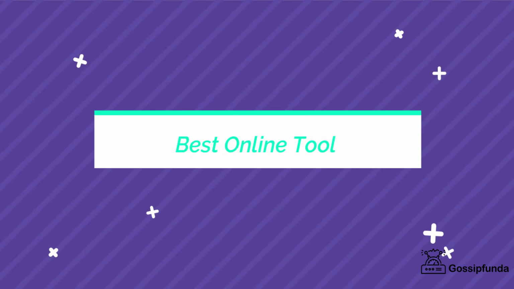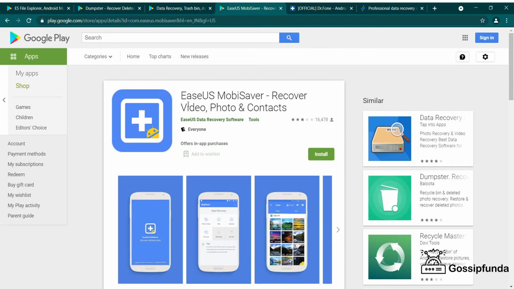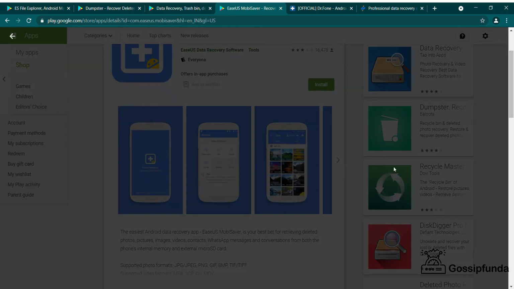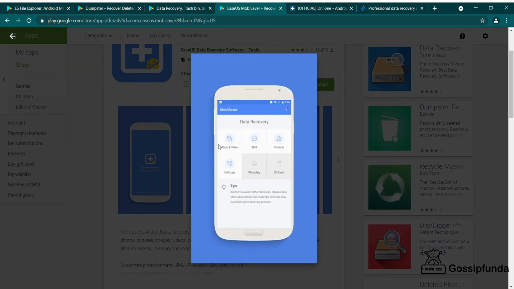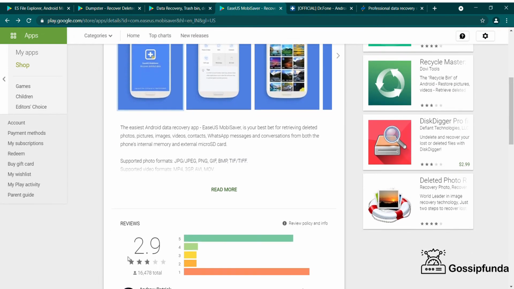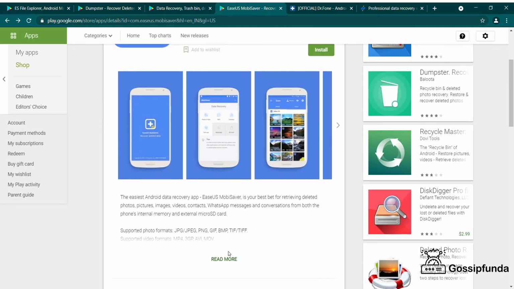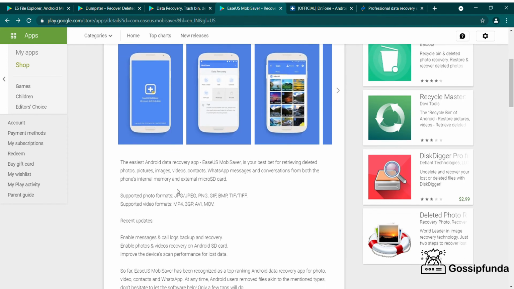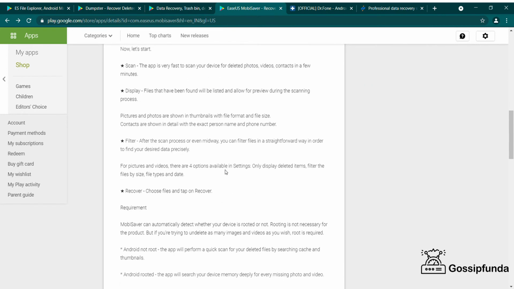If all these methods fail, don't worry, I give you one master solution, that is the best online tools. First in our list is the EaseUS data recovery application. What you need to do, just give all the permissions to this app. This app fully scans your device and finds your deleted videos and photos. You easily click it and recover all the deleted photos, videos, messages, etc.